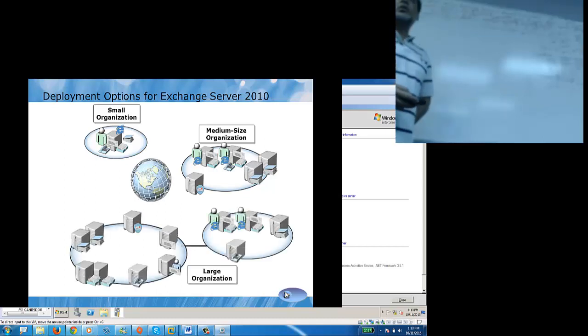Now, as soon as the organization starts growing, you can have a dedicated server for each role. So this is your unified messaging server role. This is your hub transport. Actually, this is your CAS role. This is your hub transport server role. This is your mailbox server role here. No, actually, this is your mailbox server role because this has all of the mailboxes.